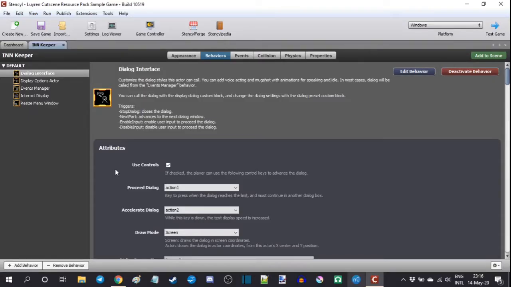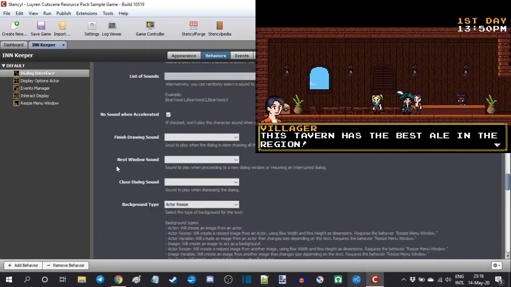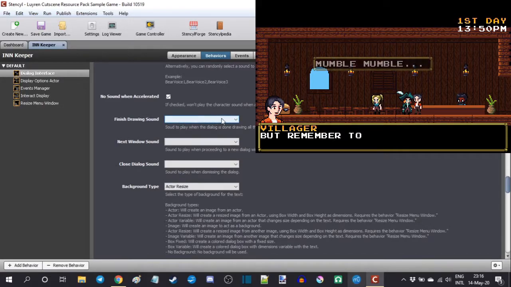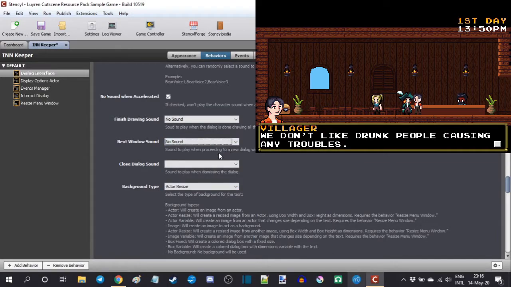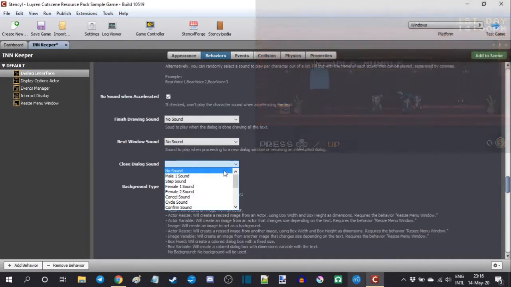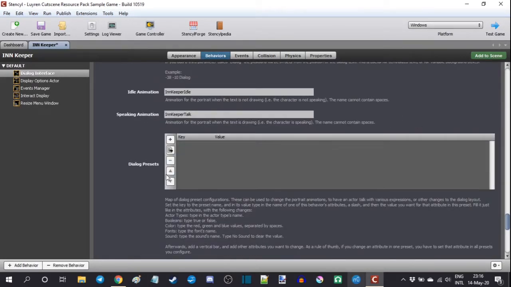Before we begin, an update regarding the dialog interface behavior. I've added sound attributes to play when the dialog finishes drawing, when you advance to a new window or resume an interrupted dialog, and when you dismiss the dialog. All of these sounds can be changed in the dialog presets.